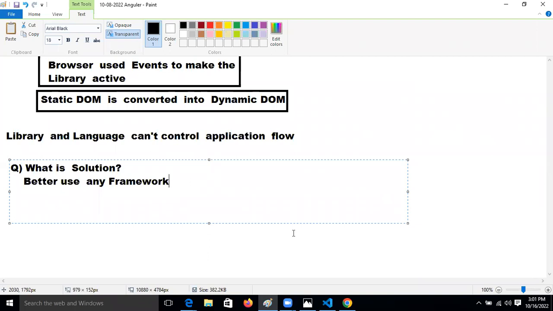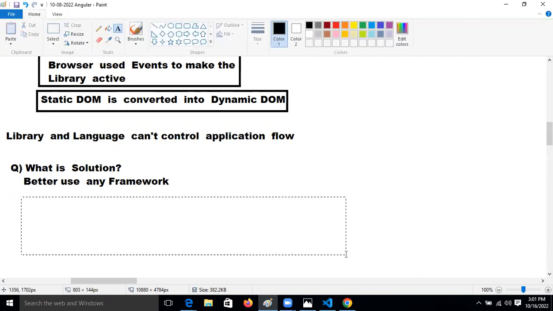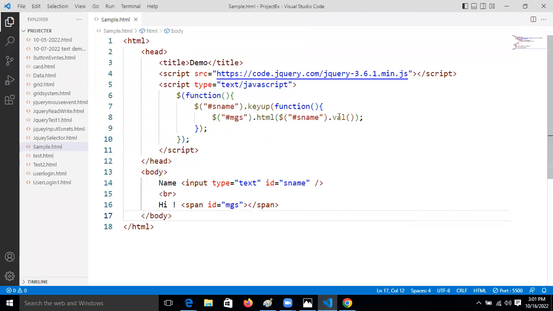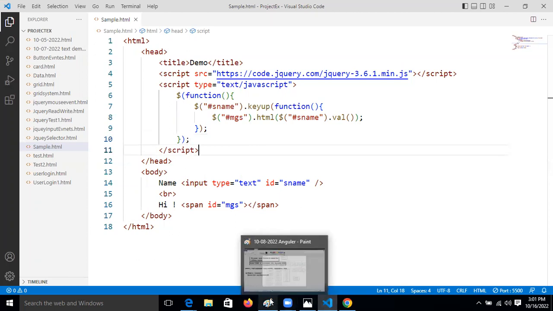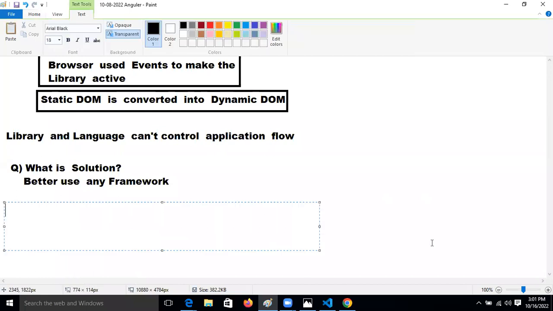A framework has the ability to control the application flow also. Whenever we are using any framework, we won't need to write this kind of function; we just need to use it, that's it. Let's understand these things also. It is better to use a framework.